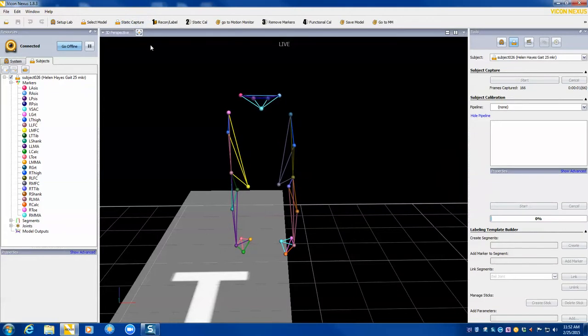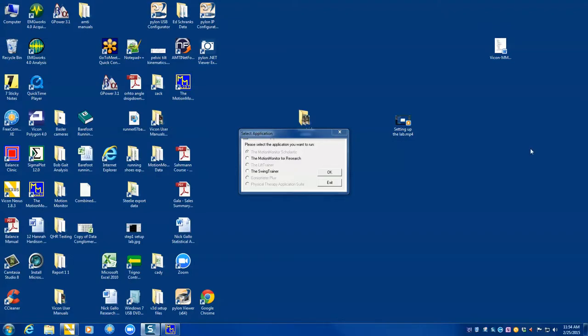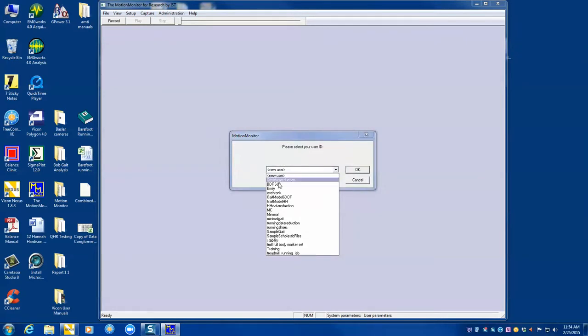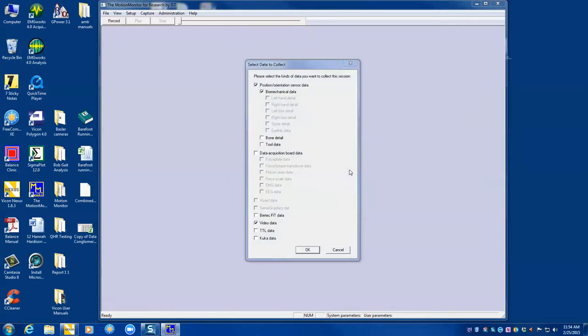Okay, so now we're ready to go to Motion Monitor. So next step right here is going to Motion Monitor and basically redoing the setup. All right, so I've started Motion Monitor. I'm going to check Motion Monitor for research. I'm going to select the user. Probably for your project, we've created a user. In this case, I'm going to choose the Emily user.